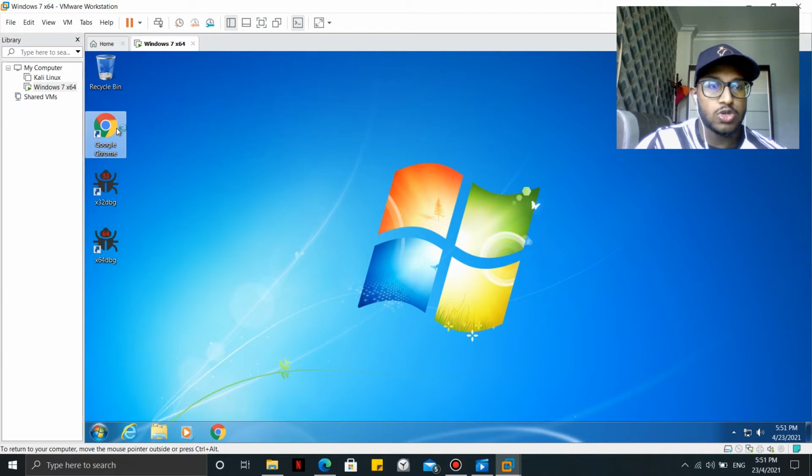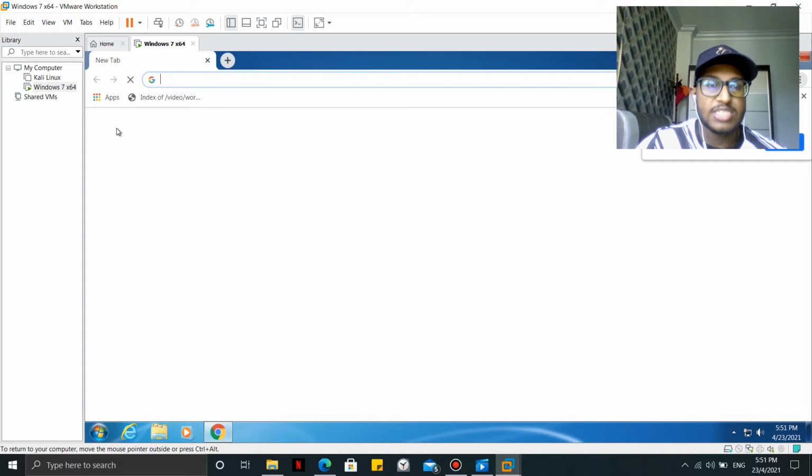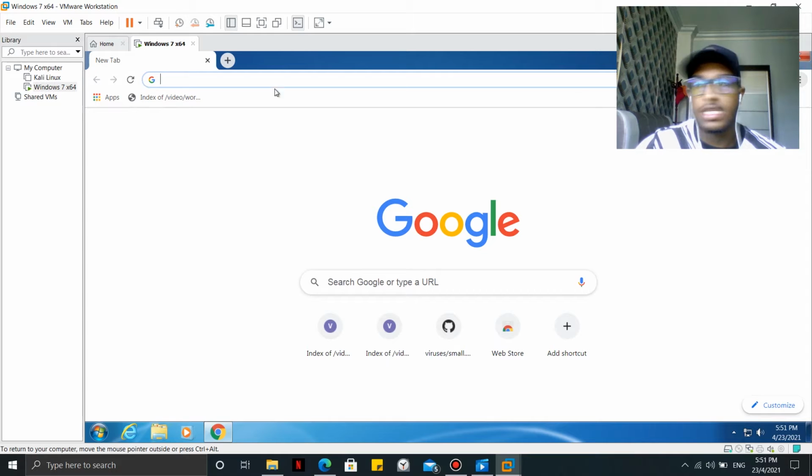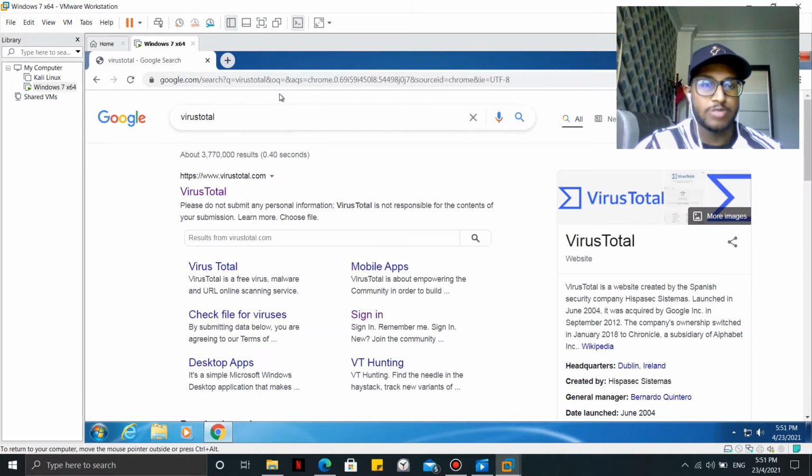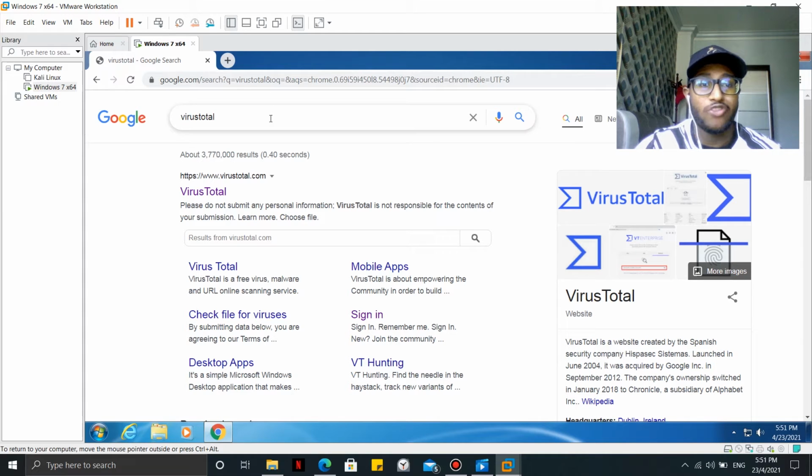So I'm going to go to Google Chrome. Actually, I have downloaded the malicious file given by Madam Shuhara. So I'm going to proceed to VirusTotal as per the instructions given. VirusTotal is a website created by the Spanish security company Hispasec Sistemas, launched in June 2004. It is open source, and it has many security vendors operating in it.